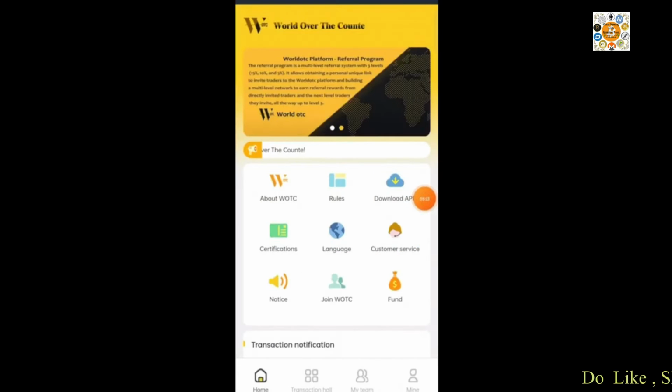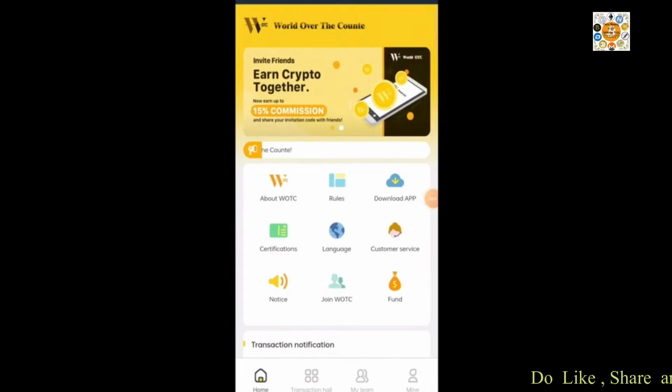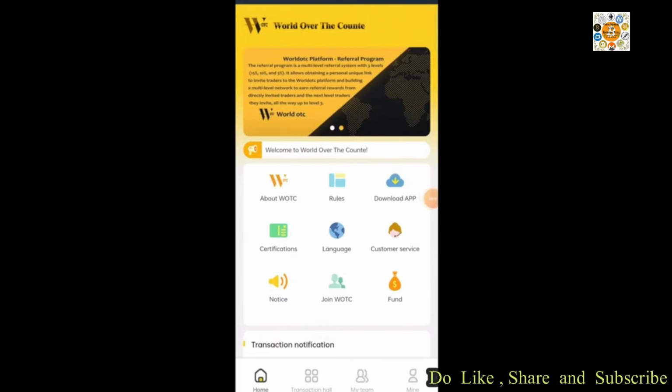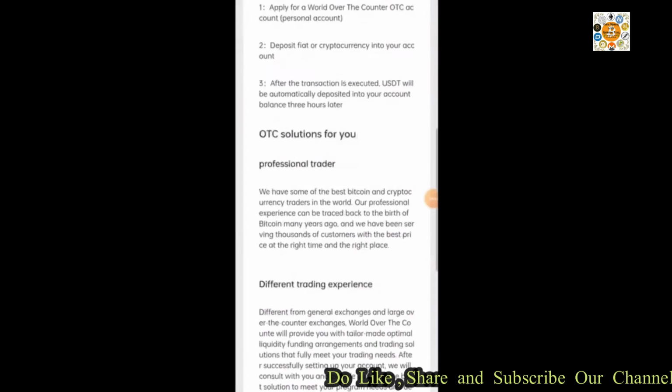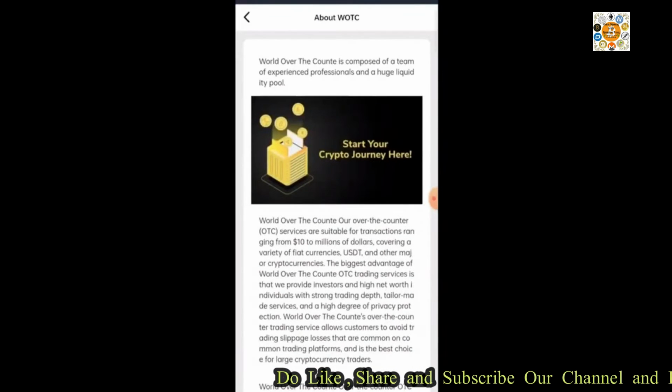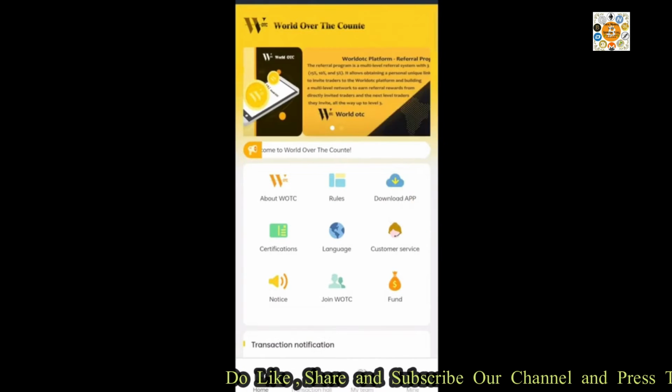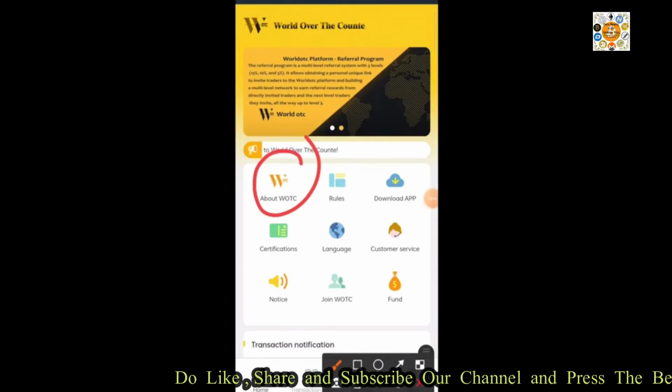So guys, this is the website of World Over the Count, that is WOTC. Here you will get more options. The first option is about WOTC. After clicking on this, you will get a whole blog about this platform. If you want to learn more about this platform, you can click here. You will get all the information.